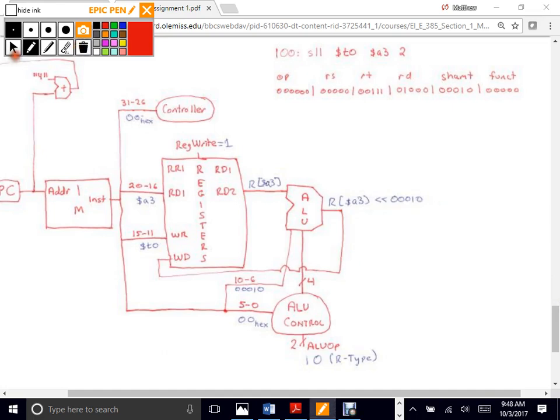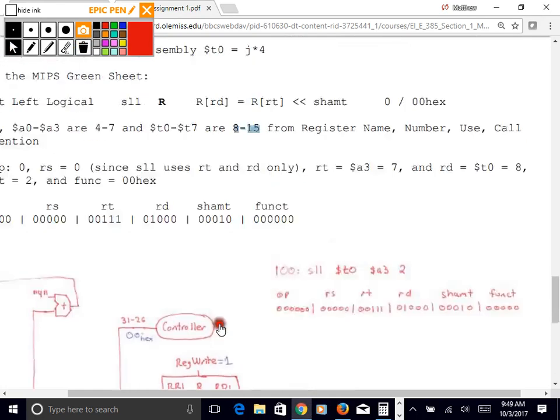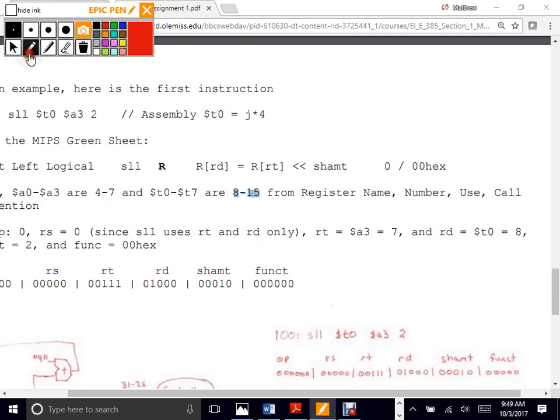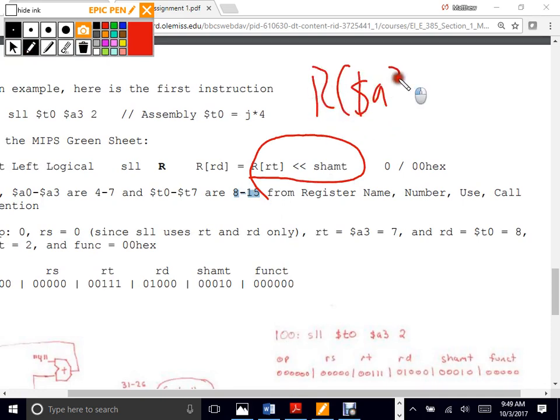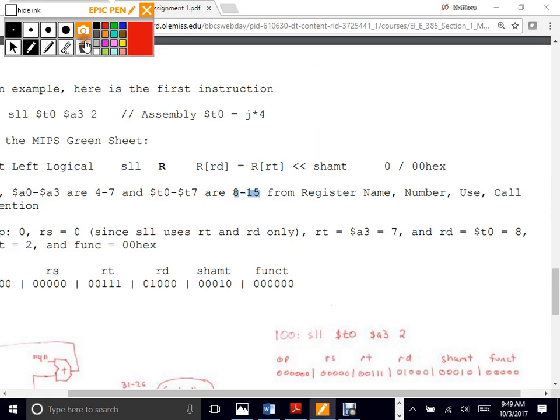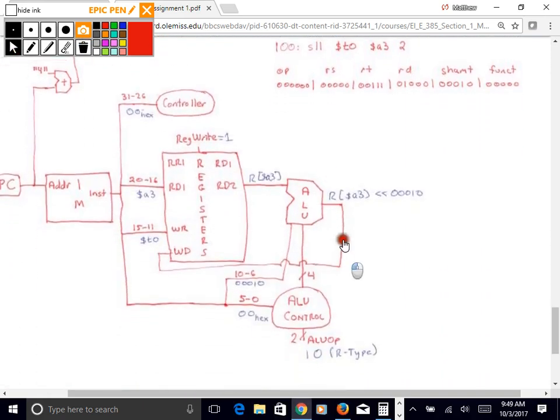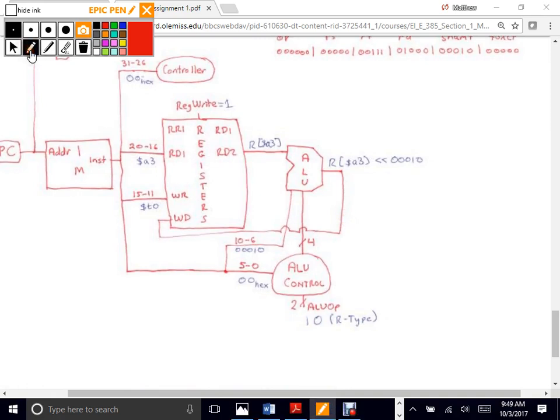If you look at the previous value here, this notation comes from the MIPS green sheet. So the value of A3 is shifted left by 2. And then that value is then written to write data. Does that make sense how that's going to work?